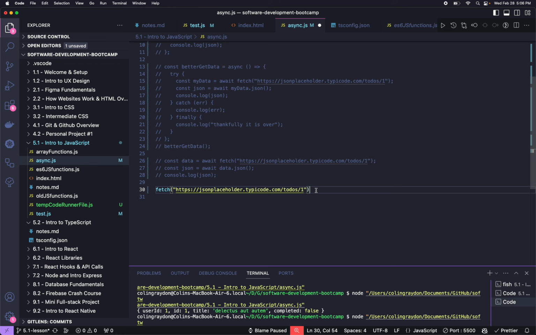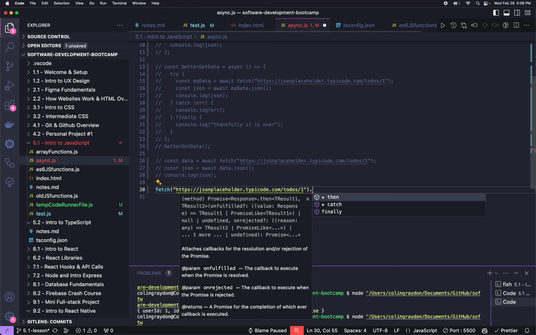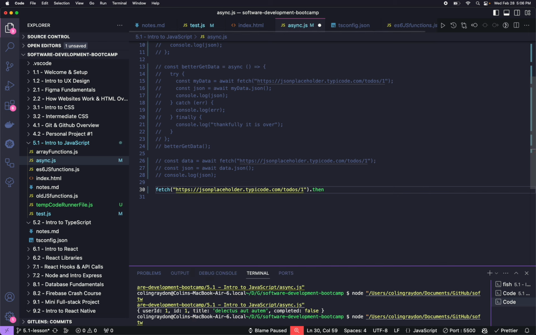Then we have to do something to it. So the syntax is fetch dot then. If we see dot, you'll immediately see there's three things that we can do here after a fetch call. We can do a dot then, dot catch, or dot finally. Dot then is when things went well, when it's resolved. So if we resolve, we'll do a dot then.